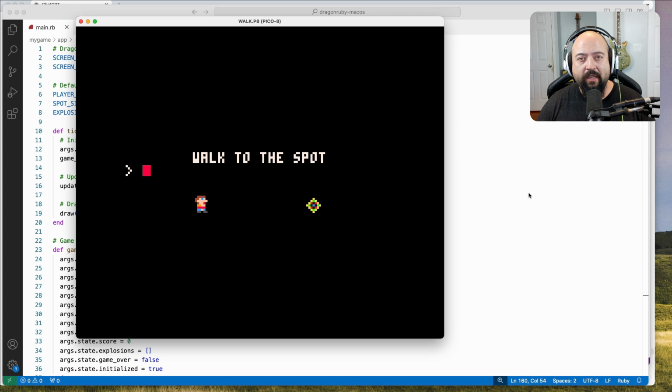DragonRuby is this really cool game engine that I was planning on potentially porting Walk to the Spot to so that I could put it on like the Switch or the iPhone or stuff like that. Maybe Steam even. And so I thought, hey, these are both cool little game engines that I've played with, so maybe I can port my game from one to the other. That was my thought.